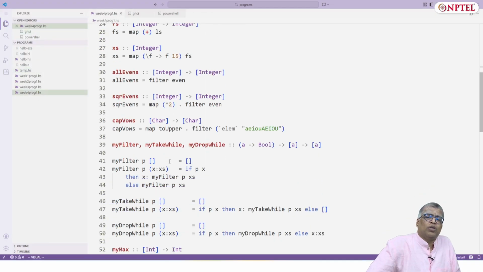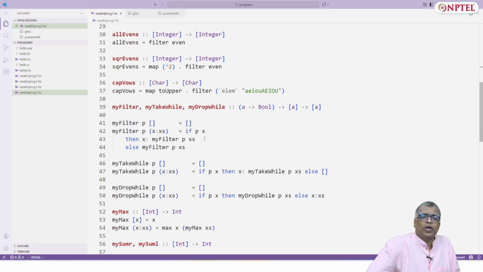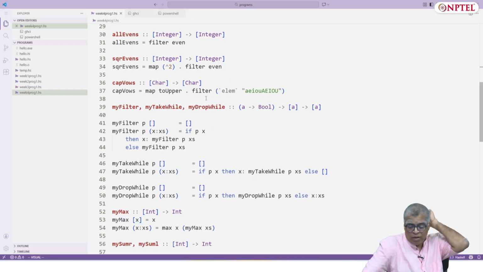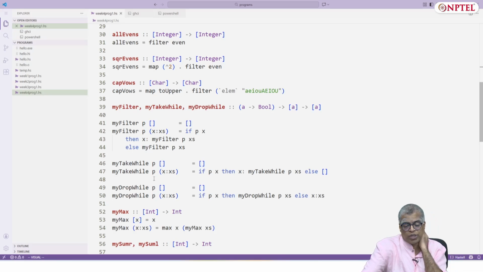This capitalize all the vowels we saw. You extract the vowels by filtering the list to see if they are elements of A, E, I, O, U or capital A, E, I, O, U, and then you just map this to upper. Okay. And here I have given our own implementations of my filter, my take while, my drop while, etc., just to see that it works correctly.